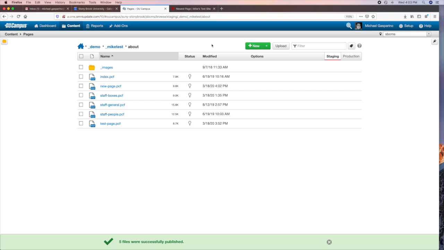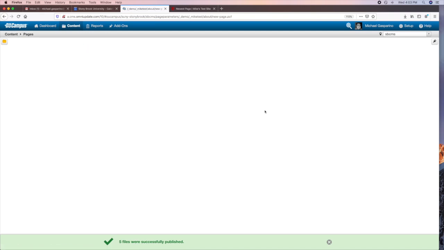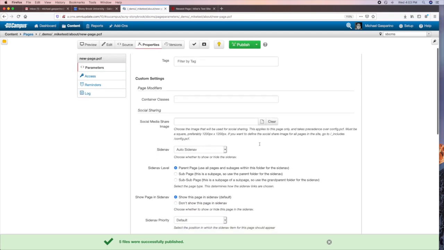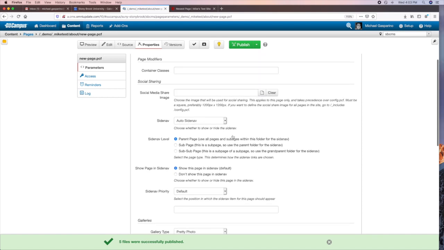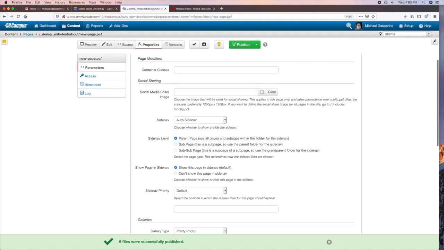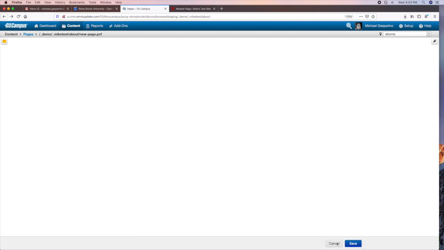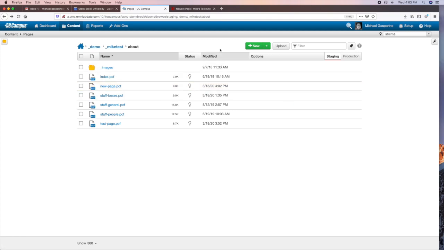The other thing with side navigation, remember, if I go into page properties, if I decided to hide the side navigation on a page, or if I decided not to show a page in a side navigation, I can do that within the page properties. But again, if I make any changes, I'm going to have to republish all the pages in that section in order for the change to take place in the side nav of all of those pages.